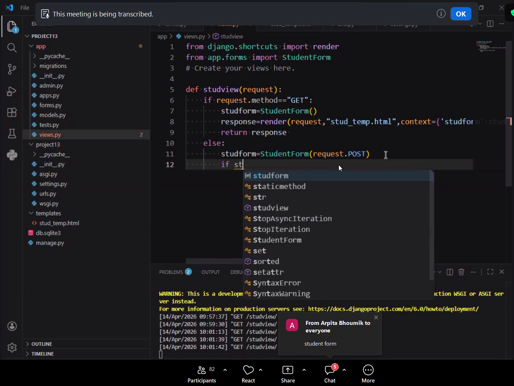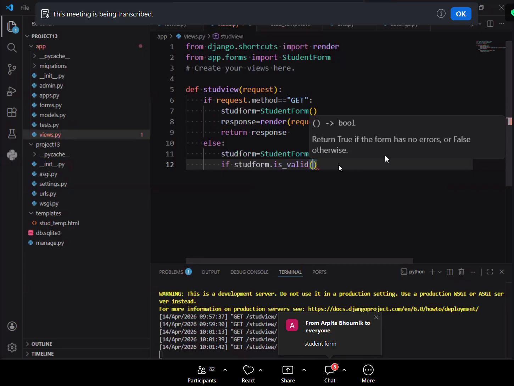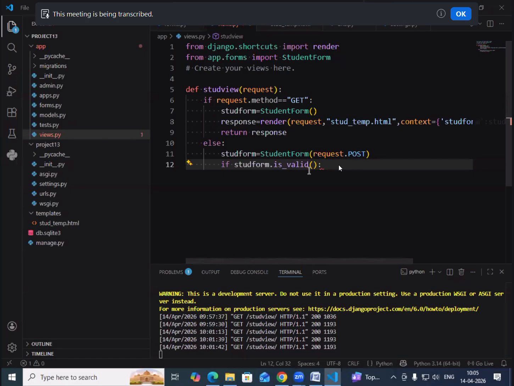How do you check? With student form dot is_valid. Whenever I call is_valid, it calls the clean methods. How many clean methods are there? Two: clean name and clean course. If it is valid, it returns True; otherwise it returns False. If it is True, what do you need to do?